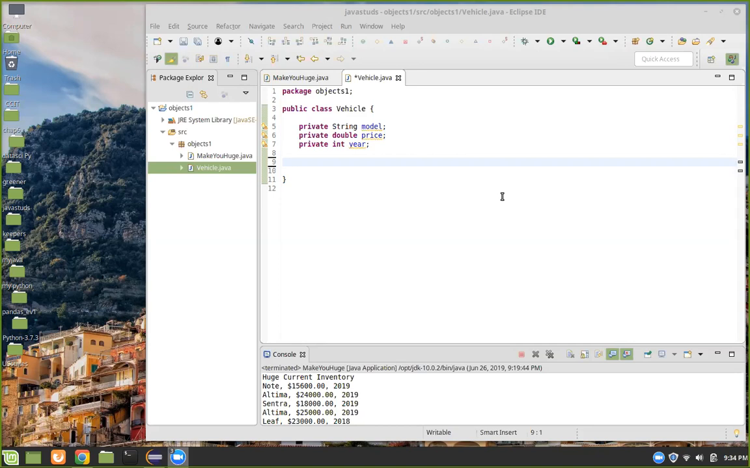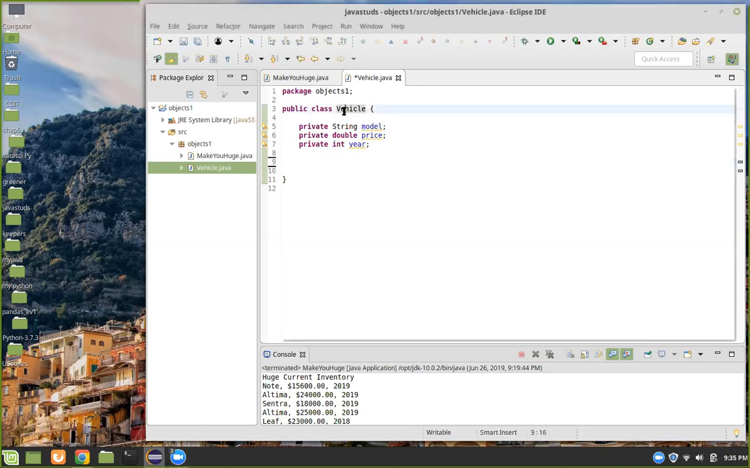In the example that I've made up here, we're going to look at a vehicle class that we can use to keep information about vehicles. We're going to make the assumption that we're working at an automobile dealership. It's going to be a Nissan dealership. So what would you want to keep? What information would you want to store about a vehicle that you're selling at your dealership?